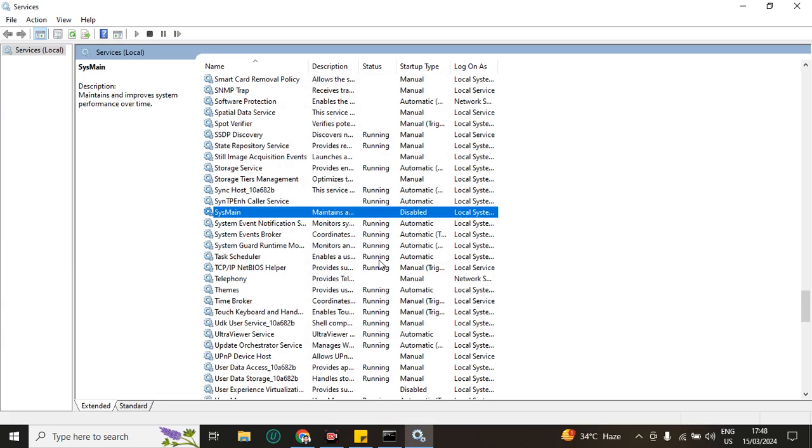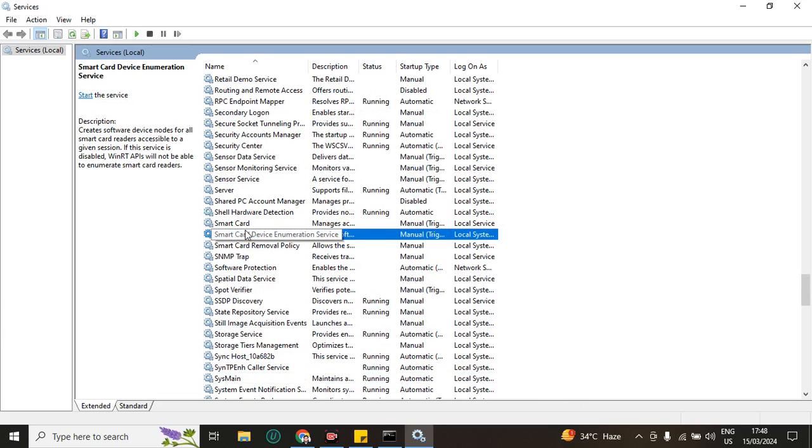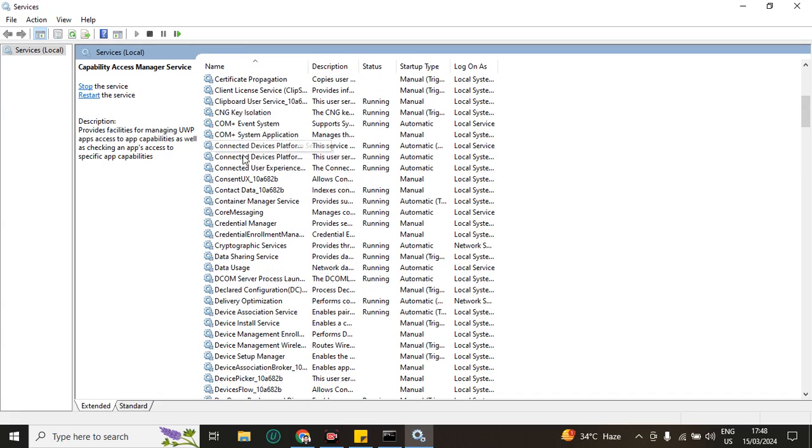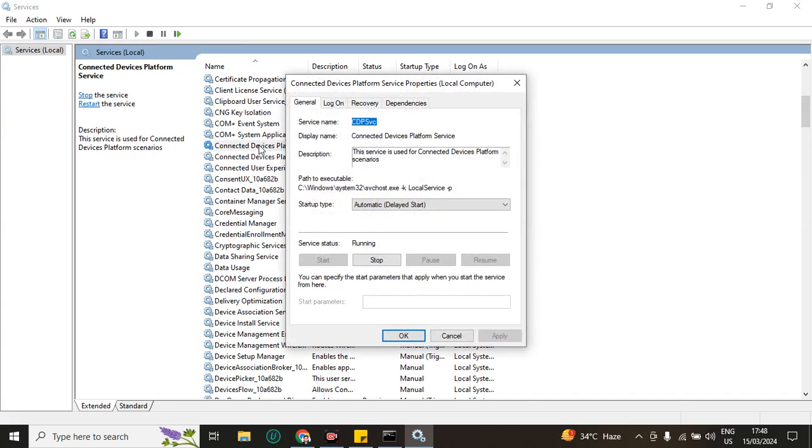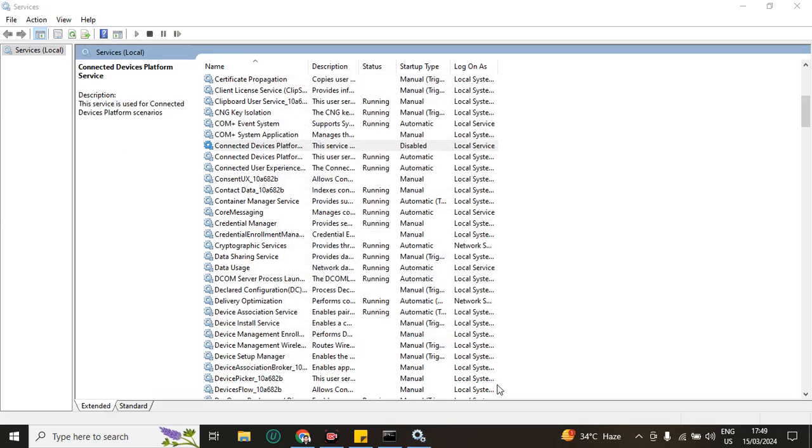Now go to the next one, Connected Devices Platform. Let's find Connected Devices, which is in the C section. I'll find Connected Devices Platform here, this one. Double click on this and you have to disable and stop it again. Click on Apply, click on OK. After doing this, you have to go to Windows Search.